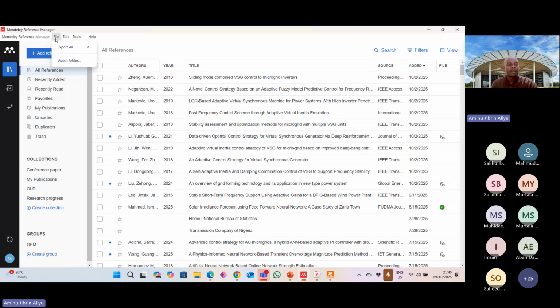We have File, where we can see Export All. We have the Folder menu. In Edit, we can cut, copy, paste, and select all. Under Tools, we have Install Mendeley Web Importer.